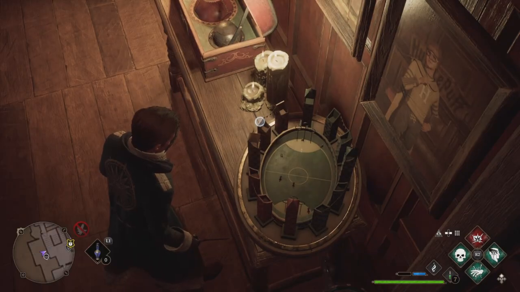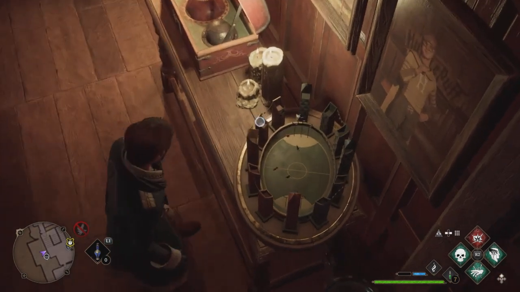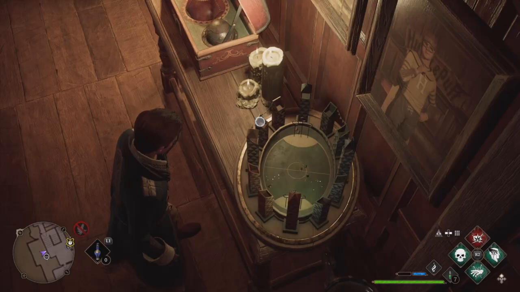So moving on to the topic of Quidditch, while this isn't a reference to the books and the movies, you can't play Quidditch in this game, but you can actually watch a Quidditch game in the teacher's office, and I think it's just really cool to see that.